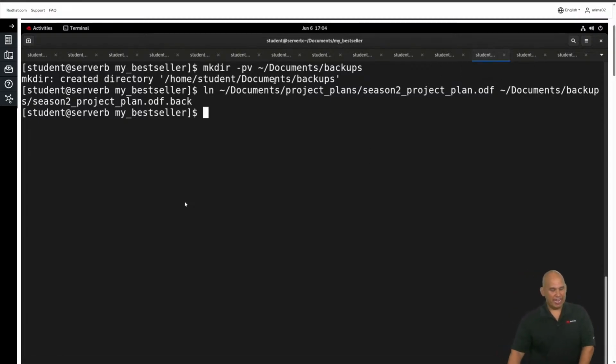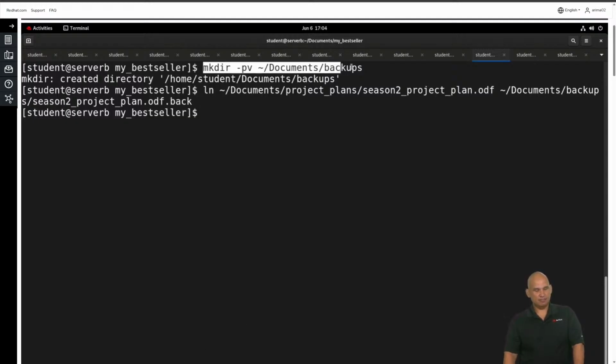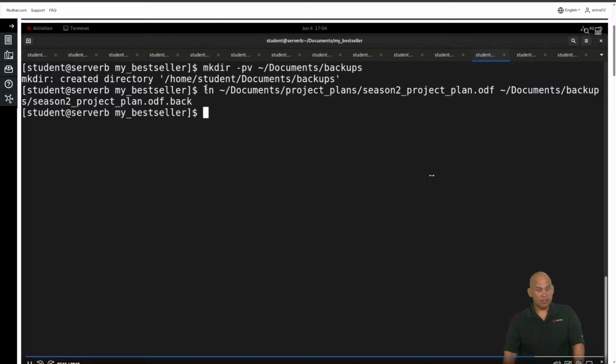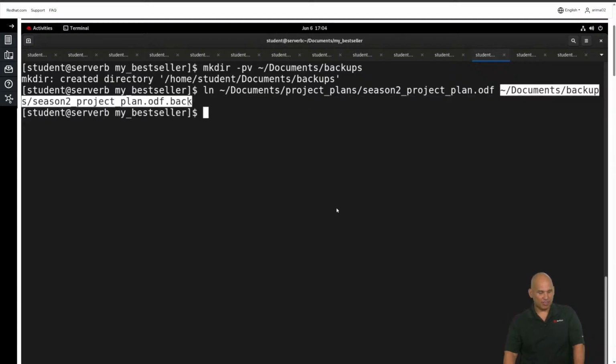So what we are going to be doing next is create a backups subdirectory below documents. And now what we're going to do is create a link. So the link that we are creating, let me highlight it, is the last argument.